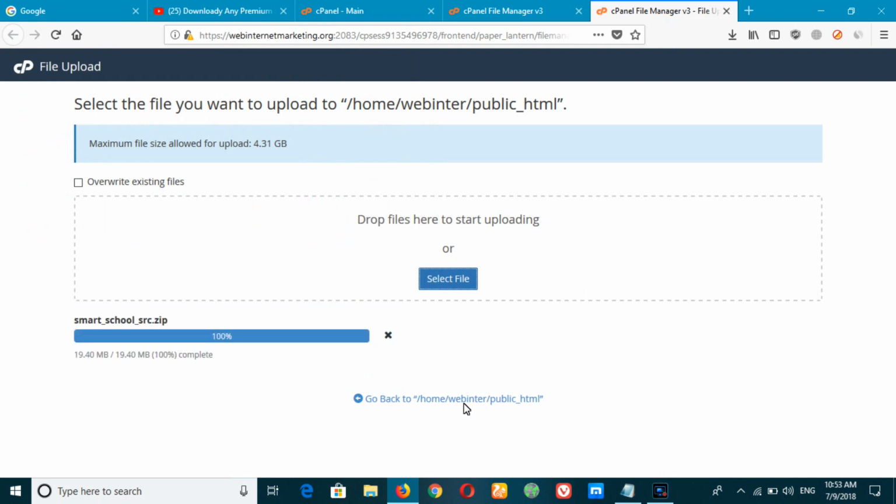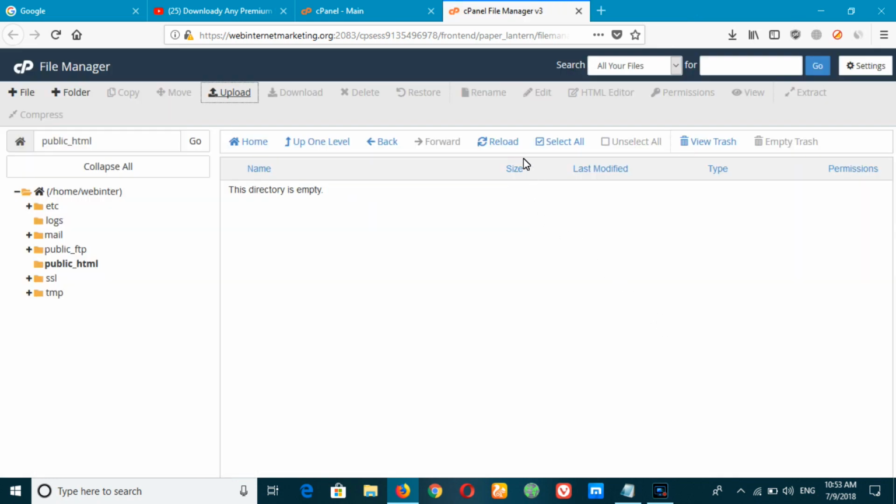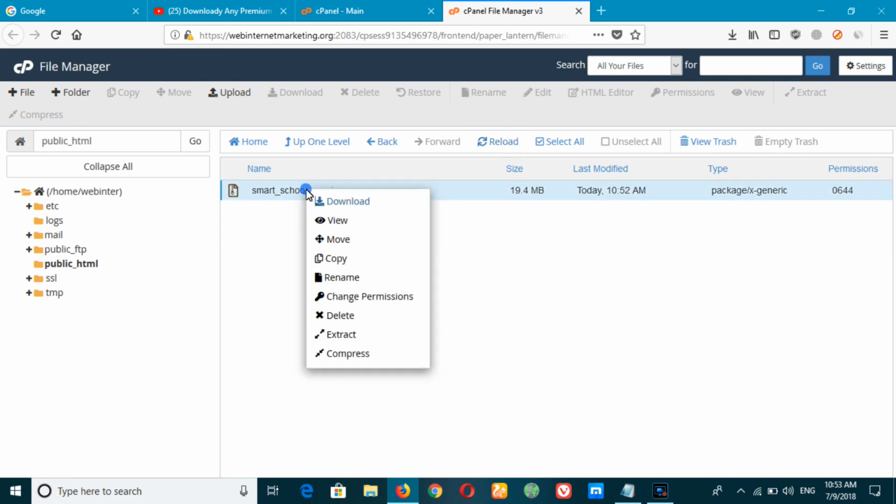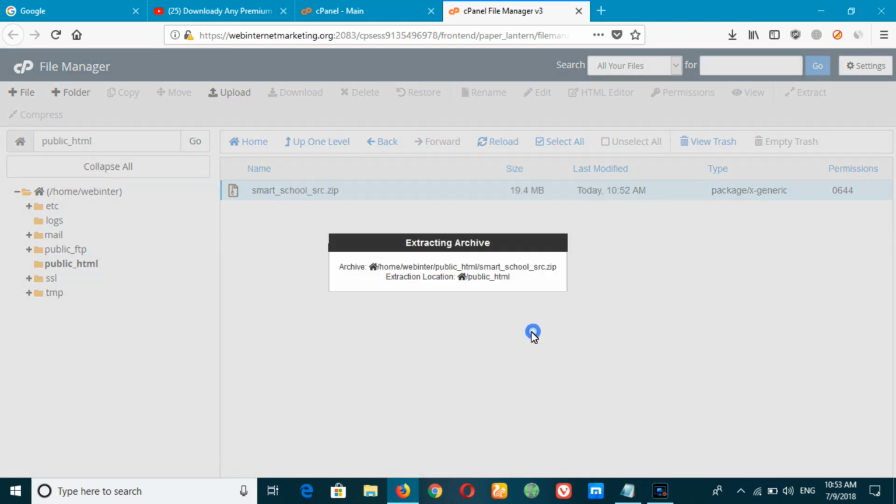Now the file is successfully uploaded. We are going to click on go back to home, and we are going to reload it. So the file is mentioned here. After the reload, we are going to click on the extract button right here, and it will extract to the public_html.